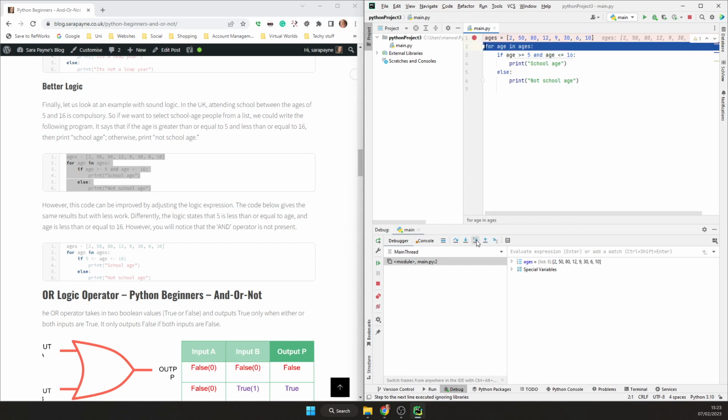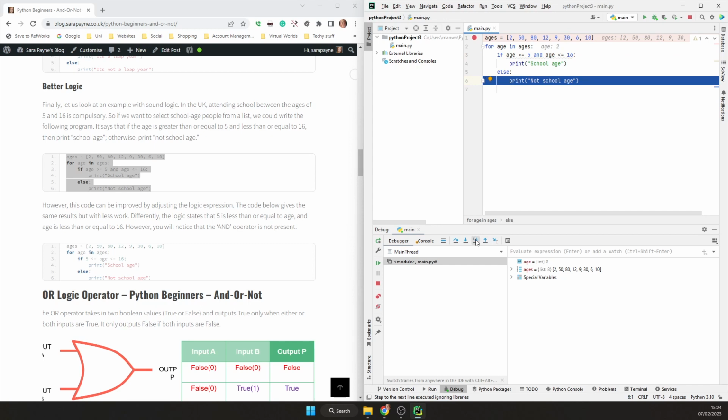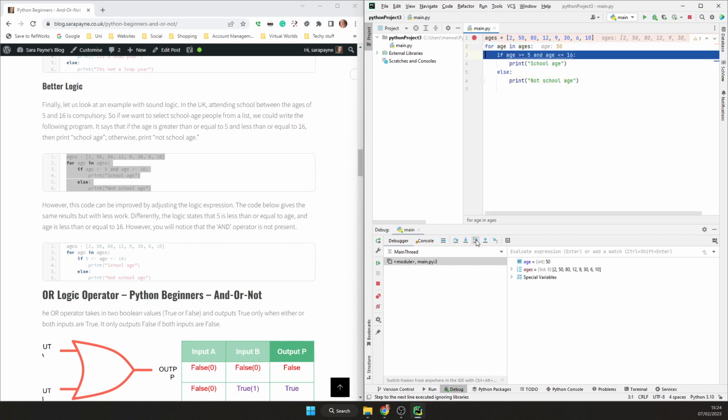So we're going to step in. We've created the list variable. We've assigned the integers to the list. In the first case, age is 2. It's not greater than 5, therefore this will be false. Therefore we'll come down here and print not school age. Come to the second one, exactly the same choice. 50 is not less than or equal to 16, therefore that will be false. So we've got true and false, that's false. And we use the else.